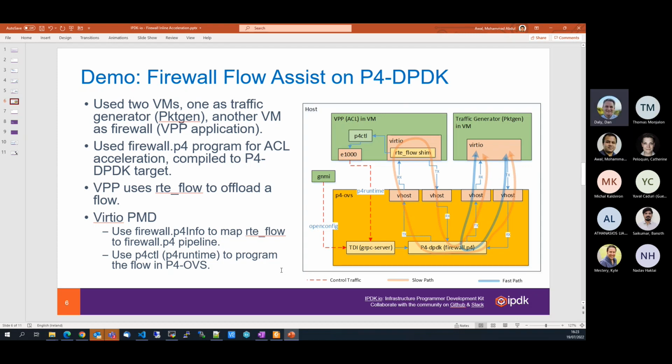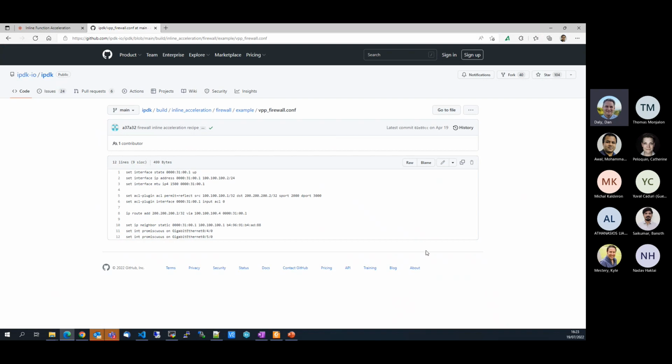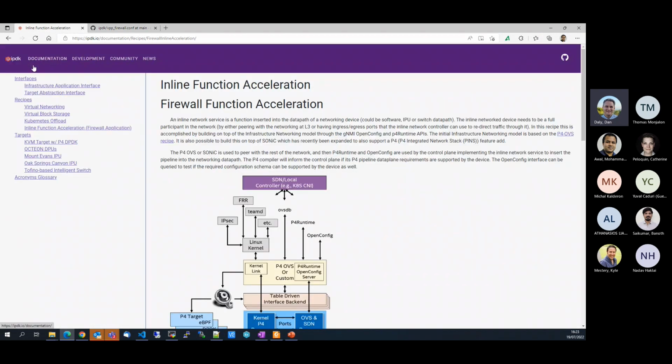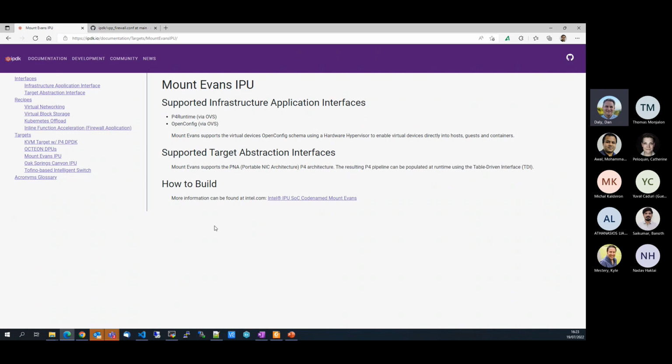Yeah, if you go to the IPDK website under documentation, there's a section on the targets that we're testing right now. There's a Mount Evans target. There's an FPGA IPU target. Marvell has IPDK running on some of their Octeon DPUs. Okay. And the Tofino switch. So there are several different targets that we're testing with.